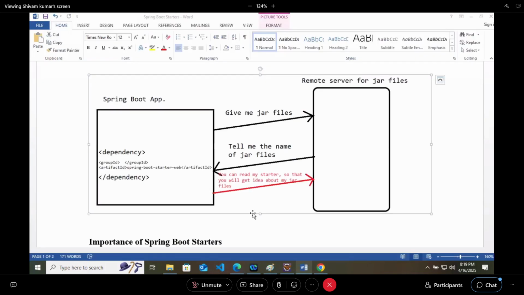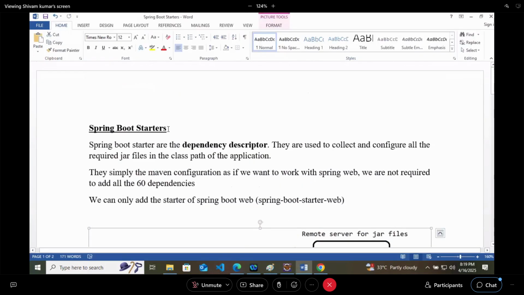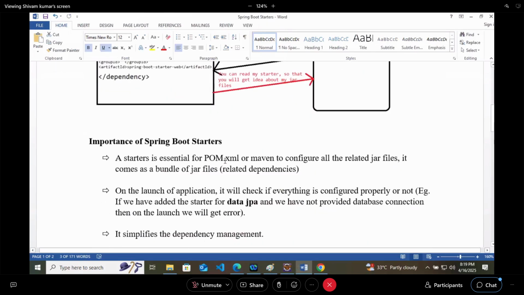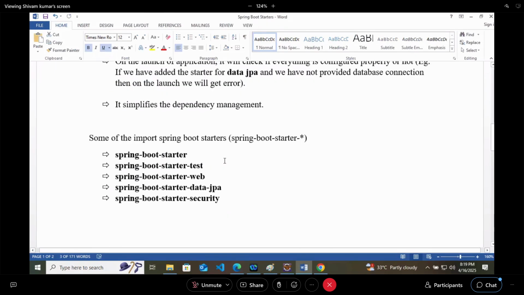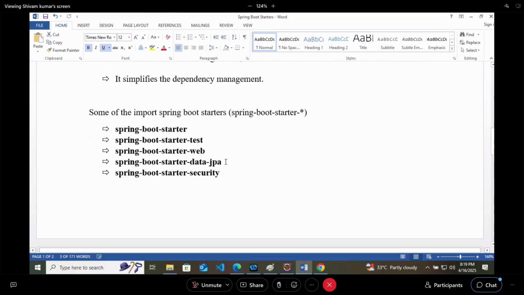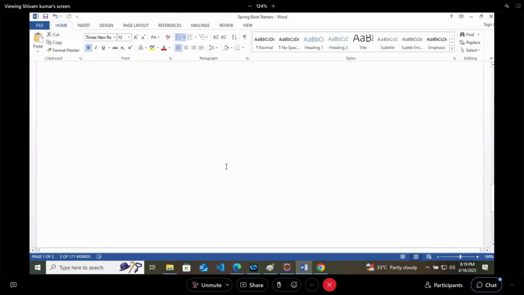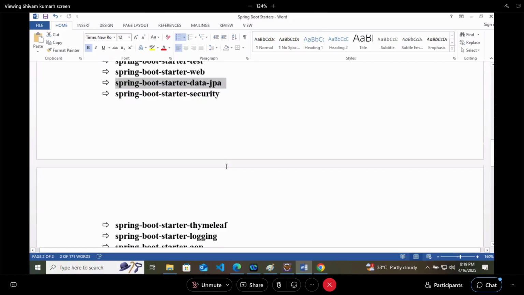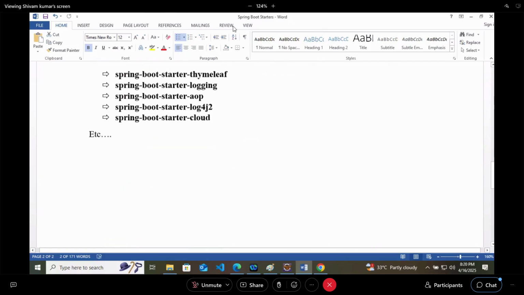So this was all about Spring Boot starters. Whenever the time comes, let's say now we will study Data JPA, we will tell you the meaning and importance of this when they come, not now. So this is Spring Boot starters.